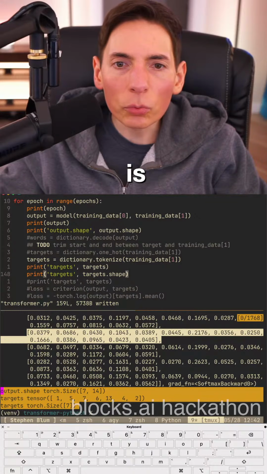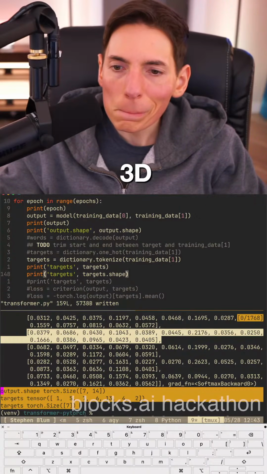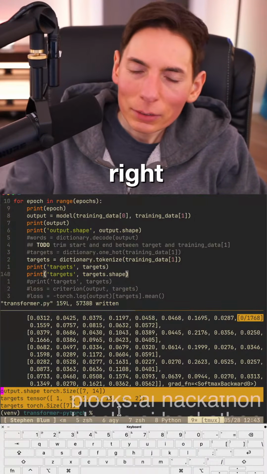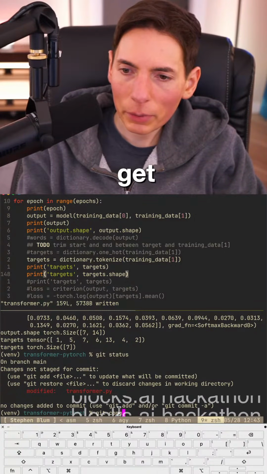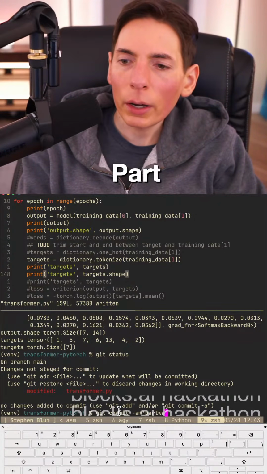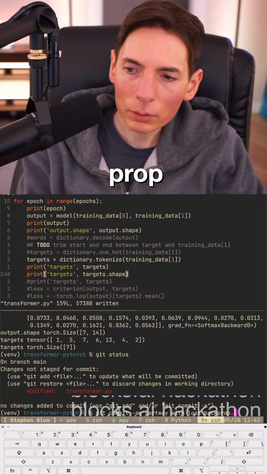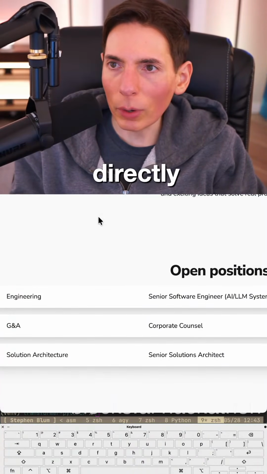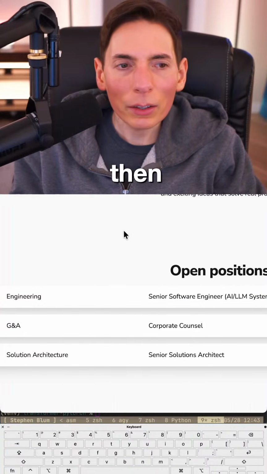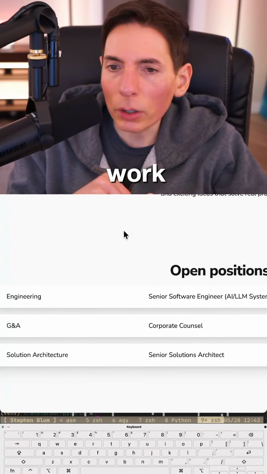No, so this is wrong. Post one-hot should be 3D. All right. Here, git status, git add, git commit -am, partway deciding, partway with loss backprop. Push. All right, I will send you the link so you can just see the code directly. Because I don't think we're far off. I think we're like 1 or 2 lines from getting it to work.